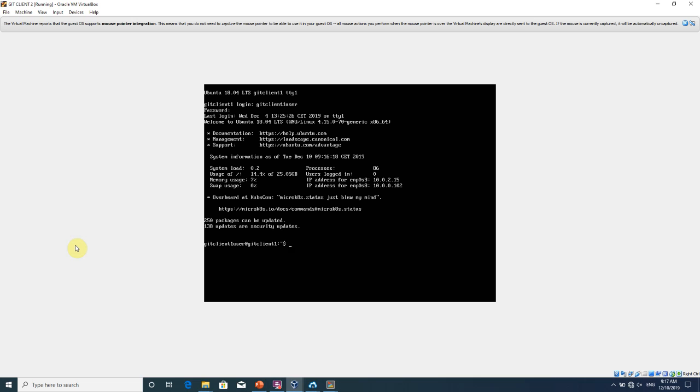Okay. And now let's tweak. First, we should tweak the host name. Okay, so let's type sudo hostnamectl set-hostname git client 2, git client 2.